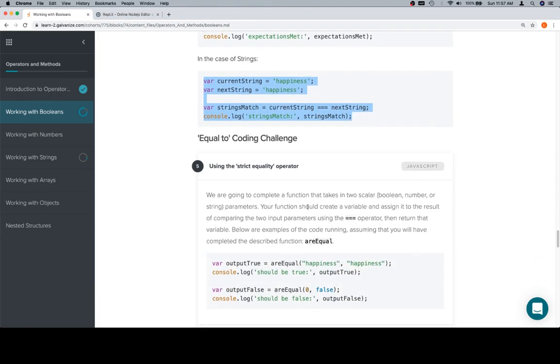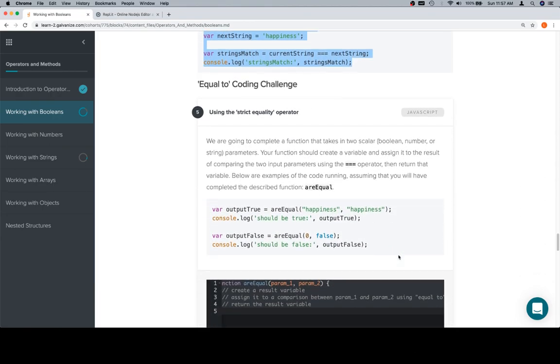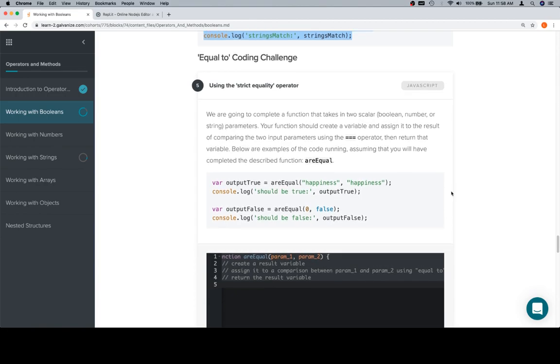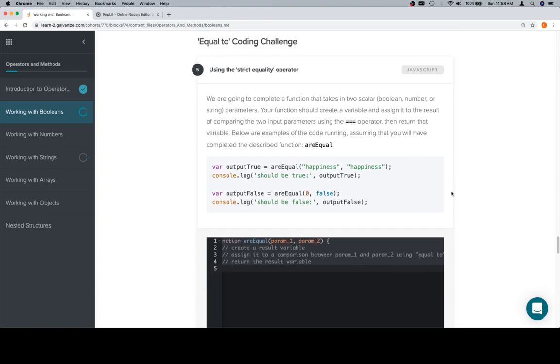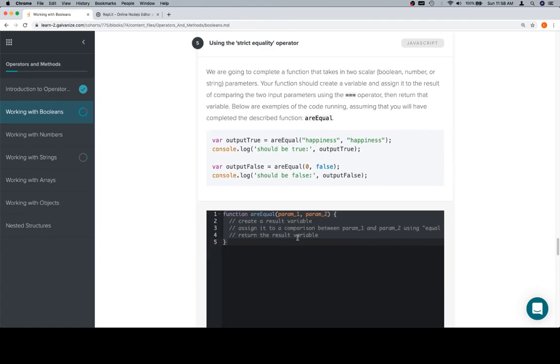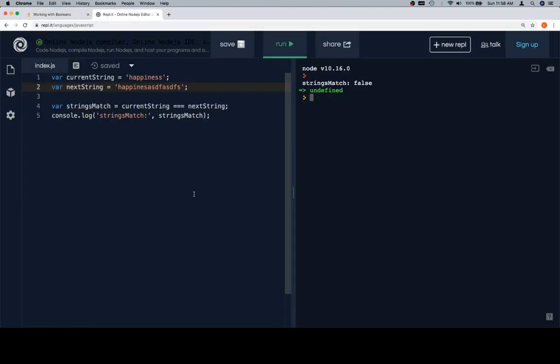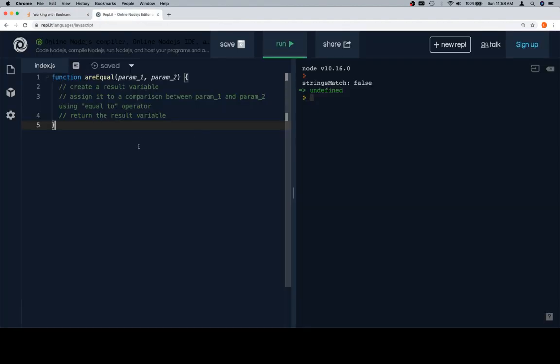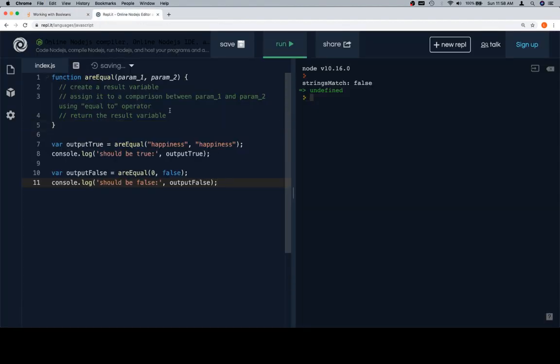Now that we have all of that, let's jump into a coding challenge. We're going to complete a function that takes in two scalar, Boolean, number, or string parameters. Your function should create a variable and assign it to the result of comparing the two input parameters using the triple equals operator, then return that variable. Below are examples of the code running, assuming that you will have completed the function areEqual. I'm going to copy the function stub, paste it in. I'm going to grab my two test cases just to make sure that it's working in at least two versions.